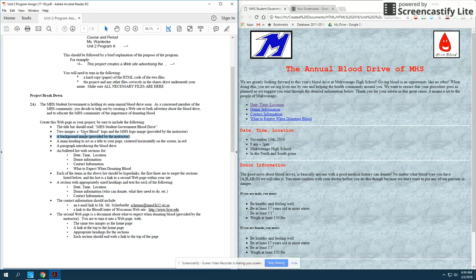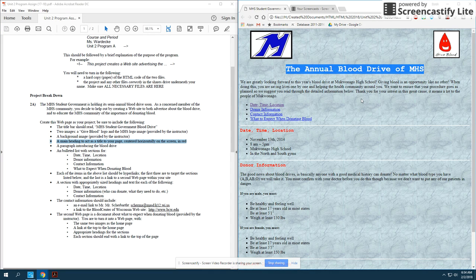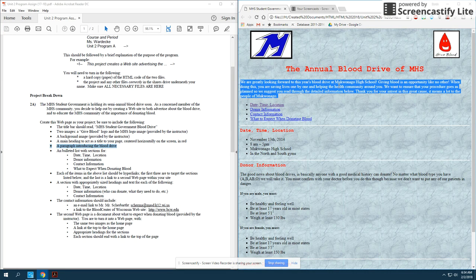You then need to include an image as your background so you can see that image in the background. And again, this can be found on my classroom website. And then for the content here, it says a main heading to act as a title to your page, centered horizontally on the screen in red. So you can see that we have that here on this page. A paragraph introducing the blood drive, and this should be a paragraph that you write. You have a couple of sentences summarizing the blood drive, why it's happening, the purpose of it, things like that.